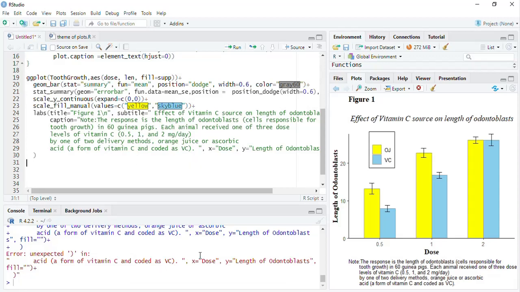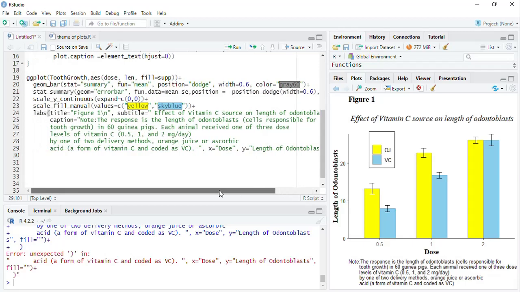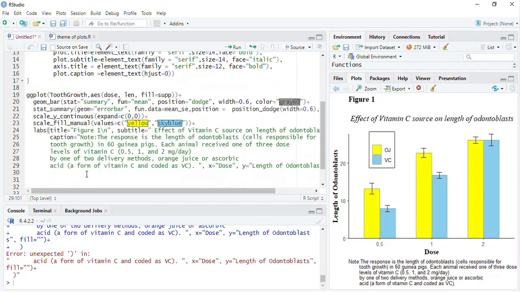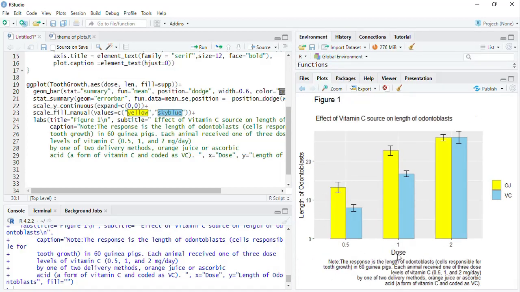And it is saying that an expected comma is there. This theme layer I added, I will have to remove the bracket. I think it got removed. We'll run that again. And this is the plot without any APA like specifications, which I want it to be.